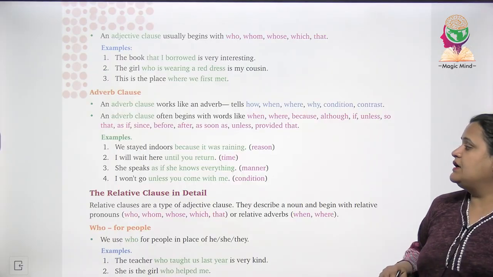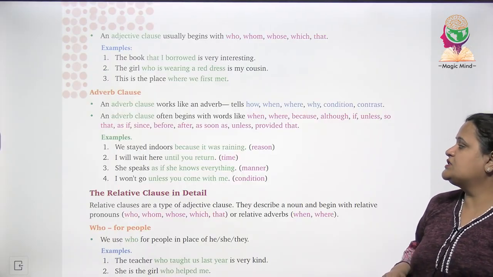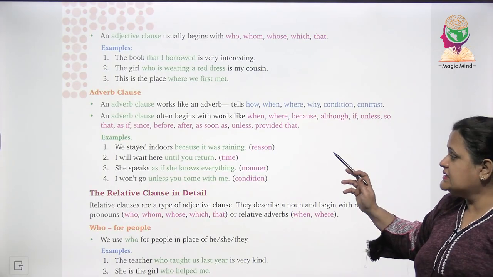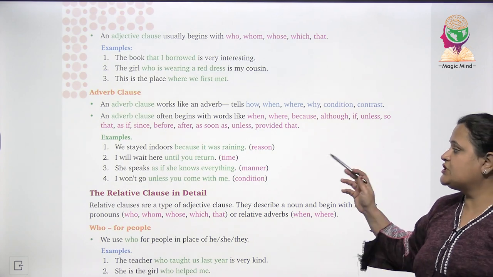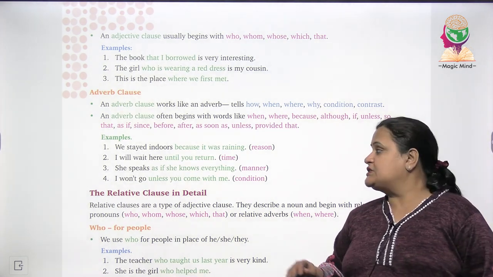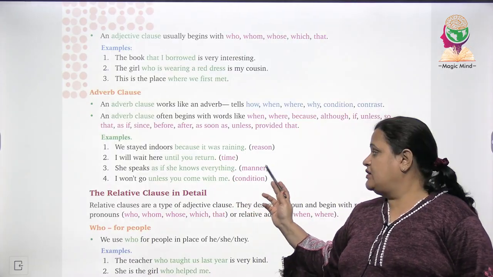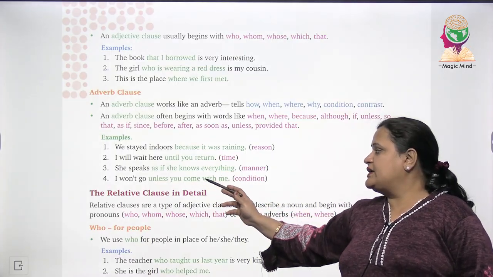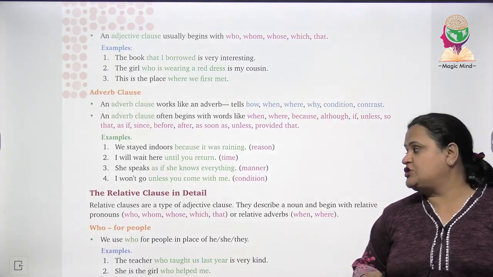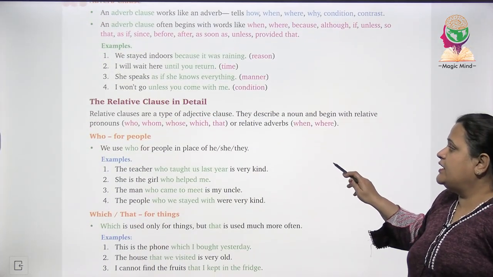Okay? Example, we stayed indoors because it was raining. So ये है reason. I will wait here until you return. Time बता रहा है यहाँ पर. She speaks as if she knows everything. Manner. I won't go unless you come with me. This is condition.